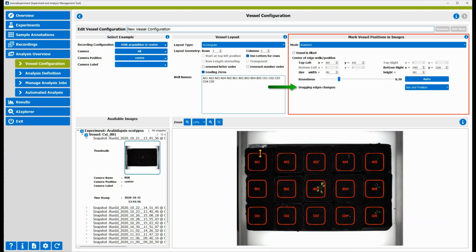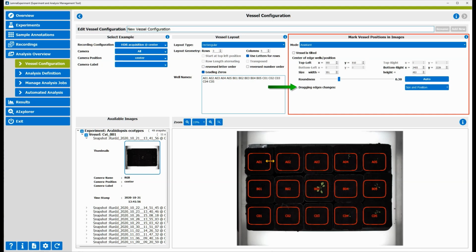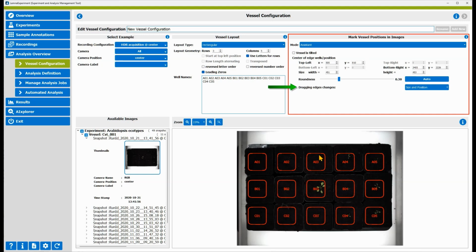There's one more control we need to discuss. This changes the behavior of the dragging on the edges. In the current mode, it changes the size of the center of the well in such a way that only the edge you are dragging on is changed. However, in size-only mode, the center of the well is unchanged and the edge is changed on either side.